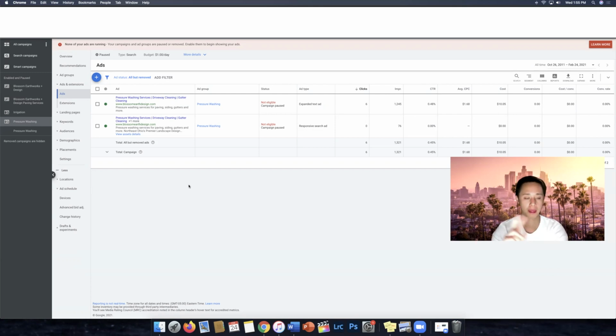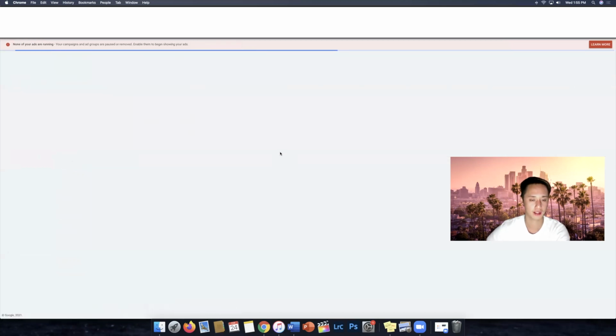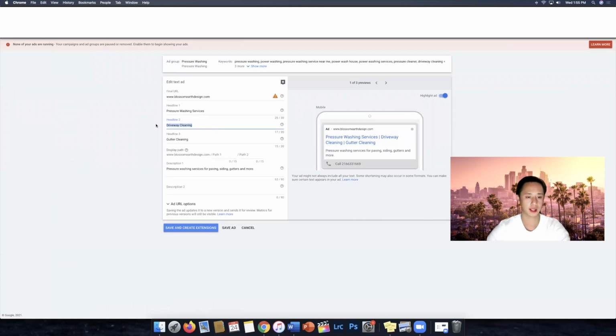Headline number two, I normally give them the call to action or a reason for them to give us a call, right? Because that's the most important thing from Google, is getting someone to call your business and inquire about your services, right? So call headline number two, instead of putting driveway cleaning, let's go and edit here. Instead of driveway cleaning, I would put call for a free estimate, call for a free consultation, whatever your unique selling point is, that should go right here.